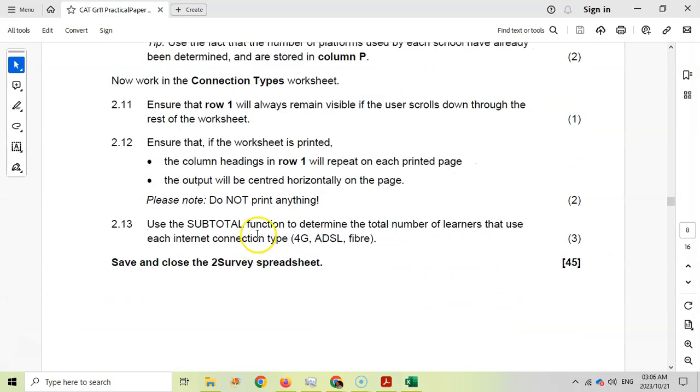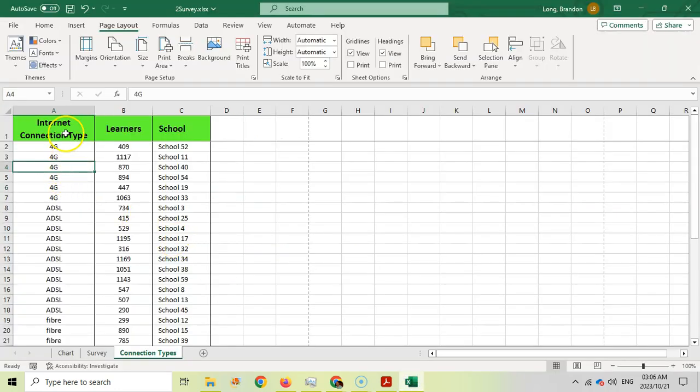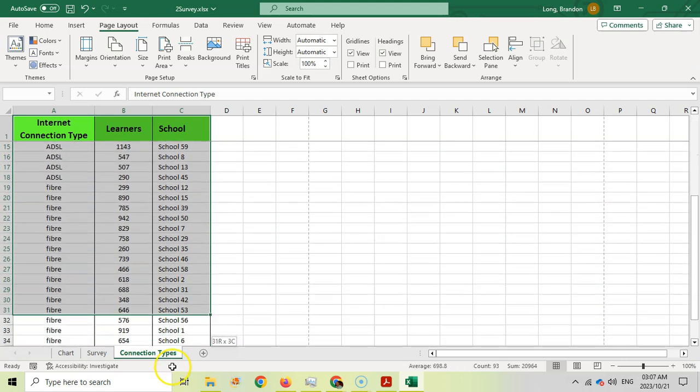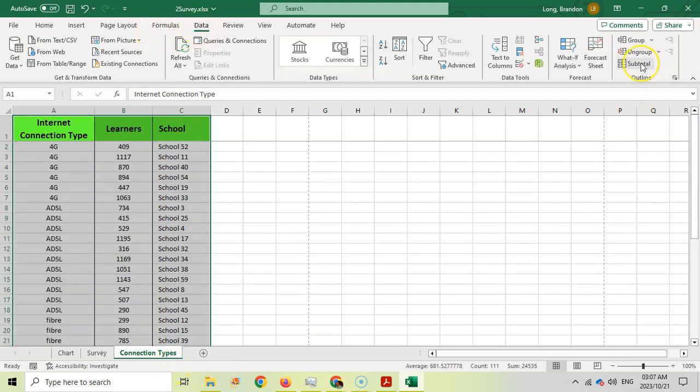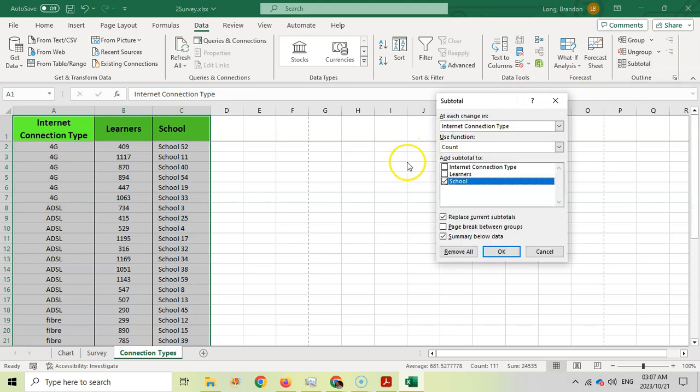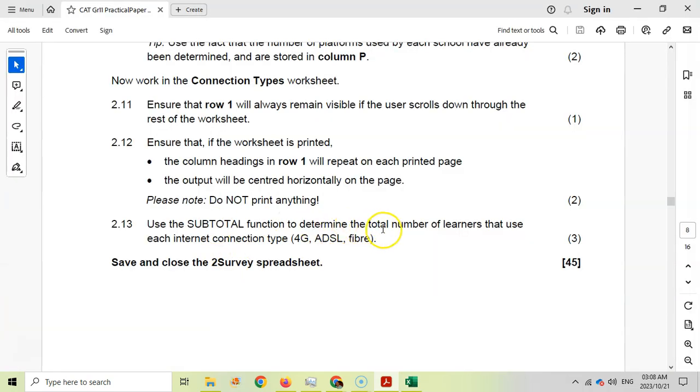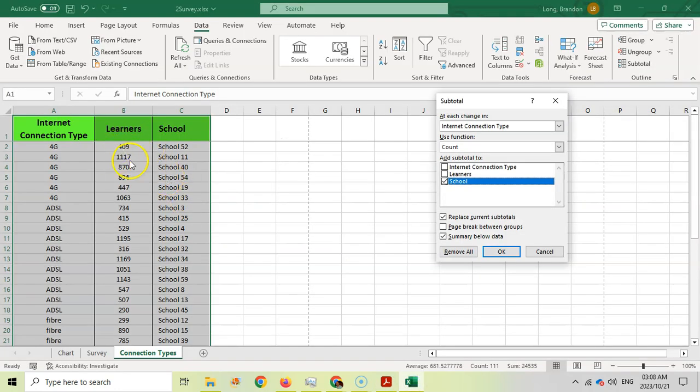And then the last question, let's use a subtotal function to determine the total number of learners that use each internet connection type. So if we come here, we want to use a subtotal function. I'm going to select all of the data, and we come here to data, and there you can see the subtotal function. So if I click on subtotal, it asks me what we want to subtotal according to. So we want it on internet connection type. That is correct, but they want us to determine the total number of learners that use each internet connection. So we want to know this. Basically, we want to add up the learners. So we actually want to sum the number of learners. So not the school, but the number of learners. So we want it based on the internet connection type, but we want to sum the learners and click OK.